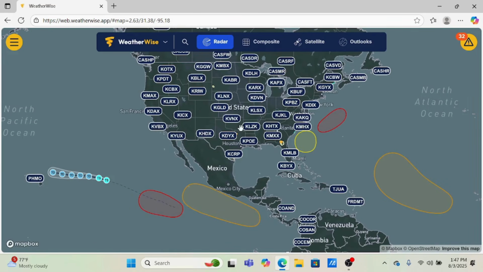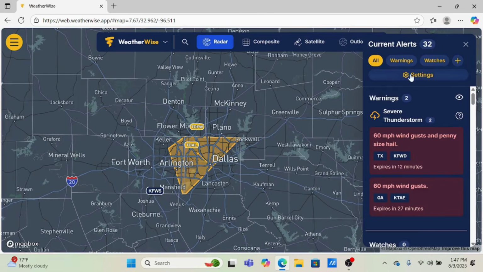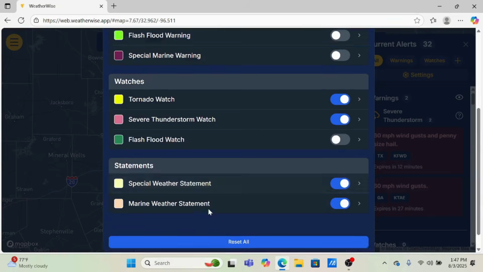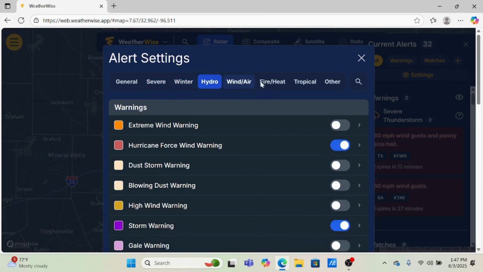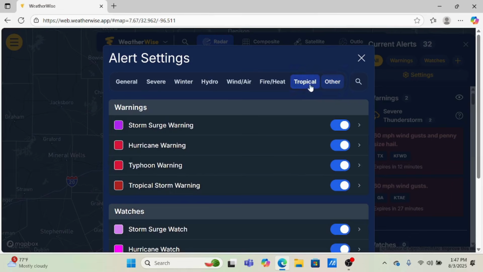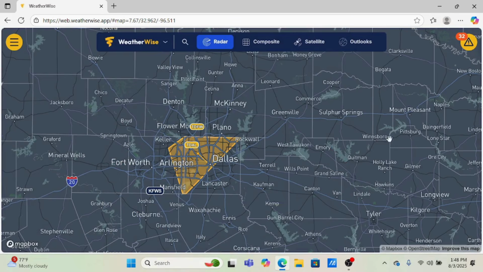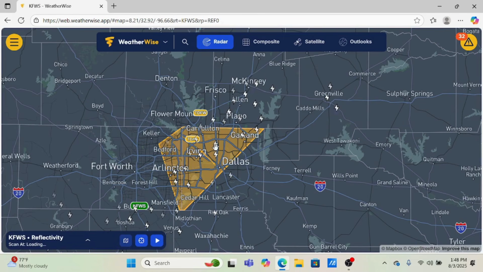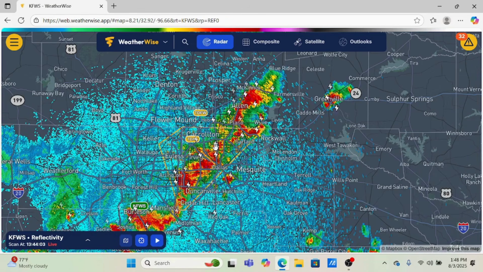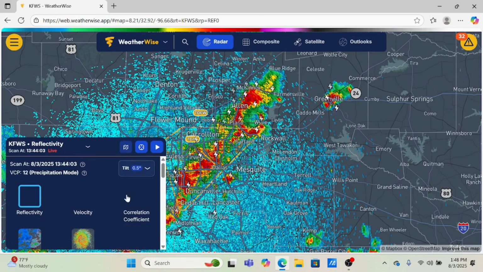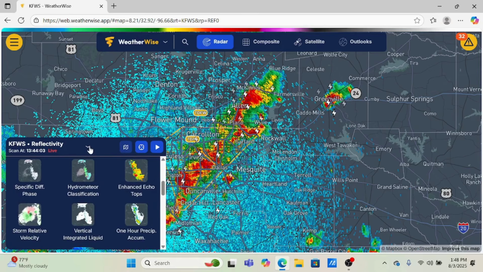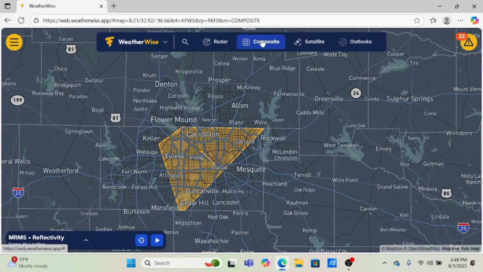Same thing too, you can customize your warnings. As you can see here, you can come here and go to severe and customize the warnings, watches, advisories, all of that good stuff. So definitely like this, and this is honestly my favorite one of all of them. Here I do really like this warning, like whenever you click on it. So it's very easy to navigate. Just hit here. It can show you velocity, correlation coefficient, precipitation type, multiple things. And they even have composite.